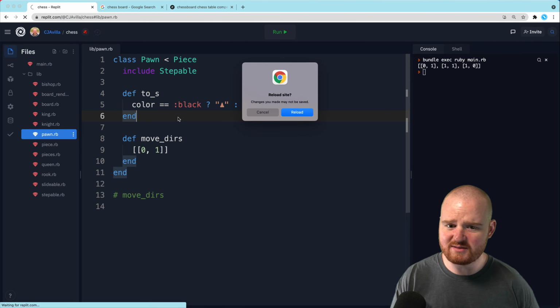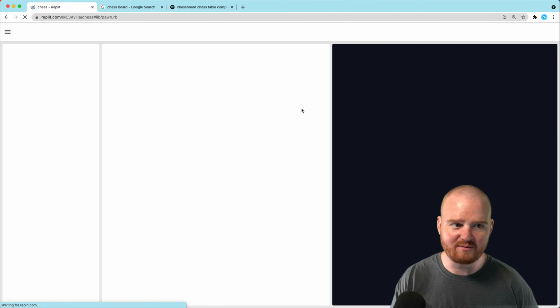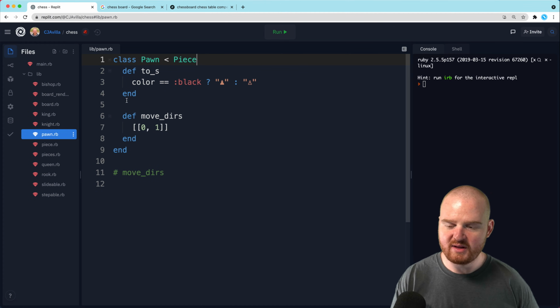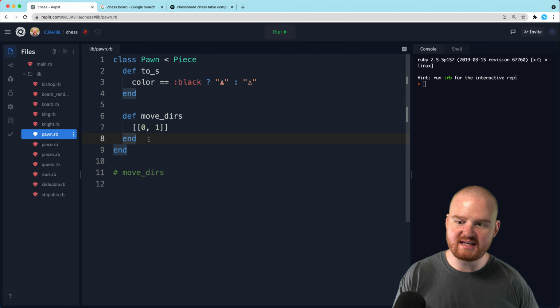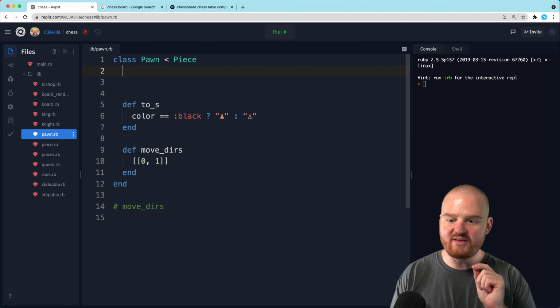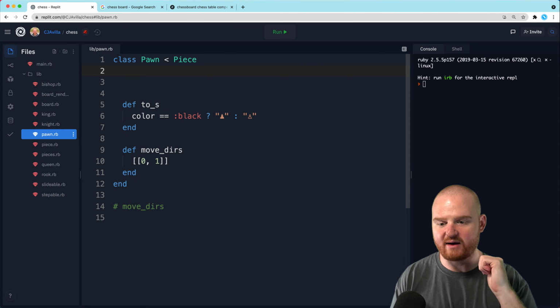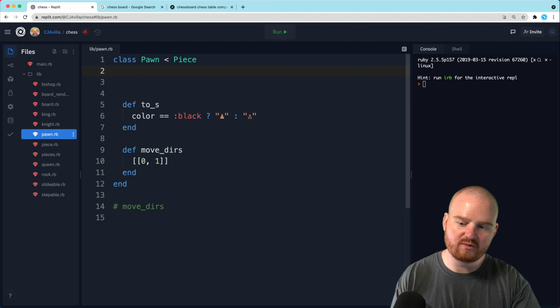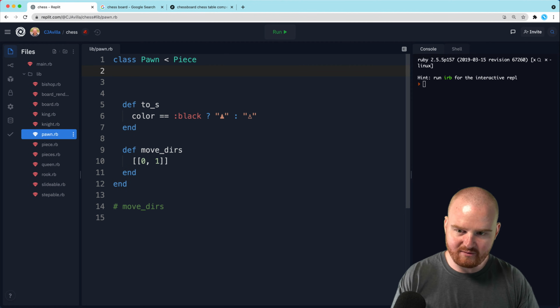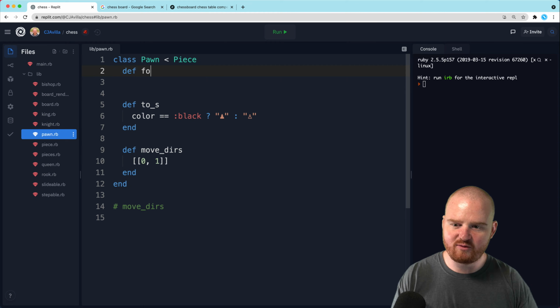So let's do that. Something's going on with Replit here where I need to probably reload. So great. I'm going to remove steppable because we don't actually want to use that. Instead, what we need to do is we need a couple things. A pawn is like the only piece that can only move forward. It can't move backwards. All the other pieces, I think, can move both forward or backwards in certain directions. And so for a pawn, we need to know if it's going forwards or not. So what we need to do is say forward.